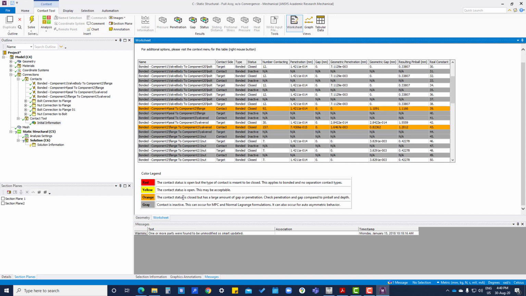Orange, the contact status is closed but has a large amount of gap or penetration, check penetration and gap compared to pinball and depth. Contact, gray contact is inactive. This can occur for MPC and normal Lagrange formulation. It can also occur for auto asymmetric behavior.